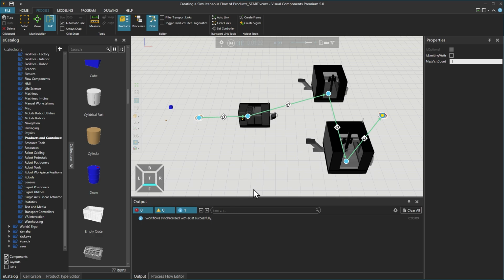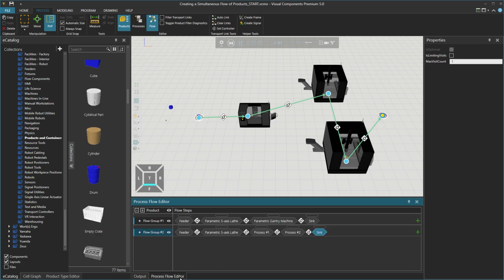We still have the flow enabled, so returning to the process flow editor, selecting flow group 1, we can see that the cube will go to the first or second gantry machine and then to the sink. And selecting flow group 2, the cylinder has to go to the first gantry machine, then to the second, and then to the sink.